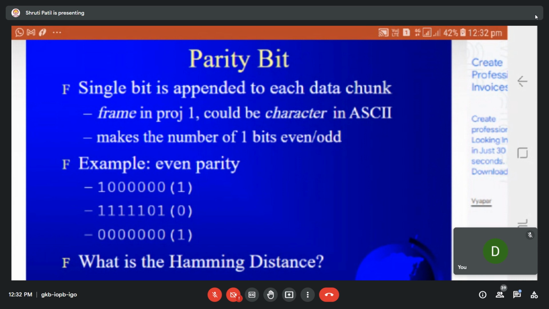So there is again a parity checker and parity generator. The parity bit will calculate the number of ones, total even or odd, depending upon whether you want even parity or odd parity.